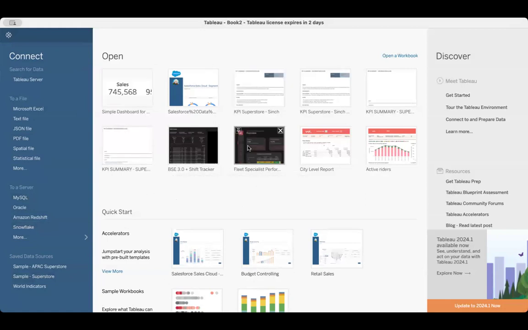Since I've been using Tableau for a while, I'm able to see this open. I would call this a recent tab.